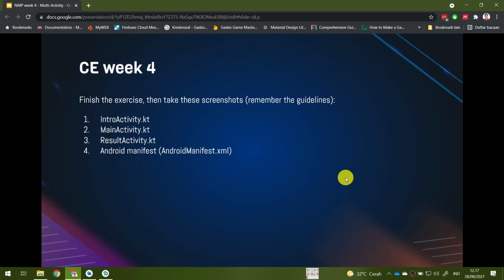For UBAYA students, you are required to finish the exercise, then take these screenshots while still adhering to the guidelines. I won't explicitly explain it to you again. Please check the guidelines on the second week slide if you cannot remember them. Please take these screenshots: the IntroActivity, MainActivity, ResultActivity, as well as your Android manifest.xml.